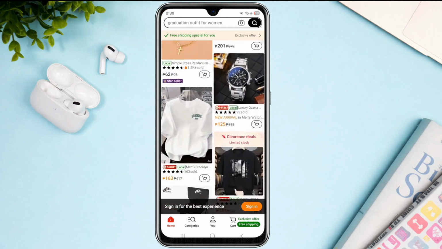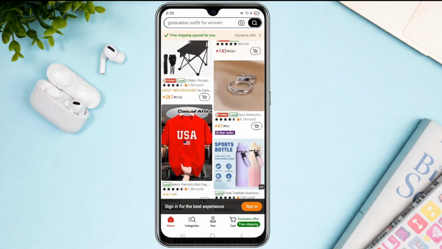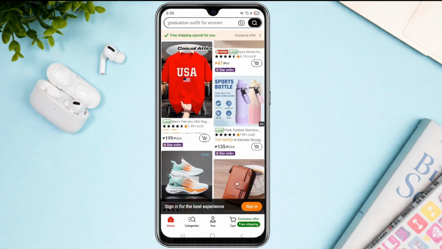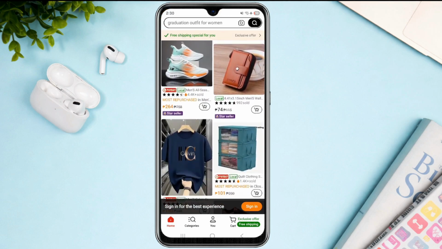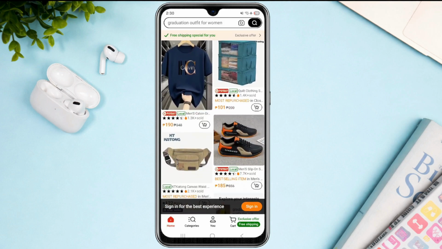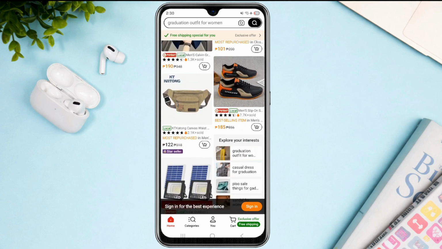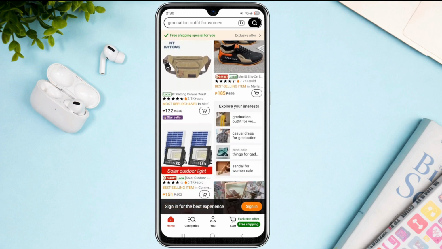First things first is while doing the verification process, ensure that you have a stable internet network, or if you're using mobile hotspot or mobile data, make sure that you have enough megabytes for you to be able to run the verification process smoothly without interrupting it.